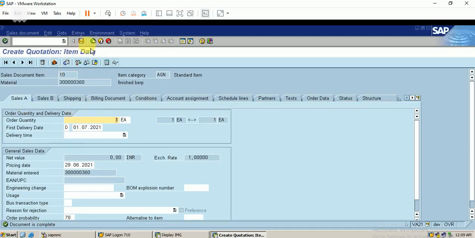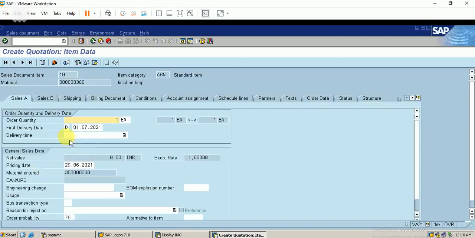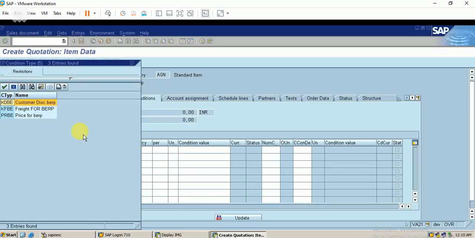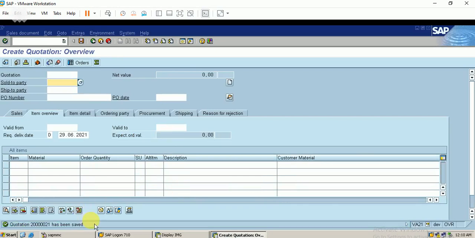Okay, no, we have not maintained the rate of the material. So I just come back. I just double click on the material. The conditions, I just maintain the price of the material. So we have maintained the condition pricing procedure. So the amount of this material is 100 rupees. I just go on with this. Now I can save the quotation. So while we post the sales order, we can make some additional charges also. Okay, the quotation has been saved.